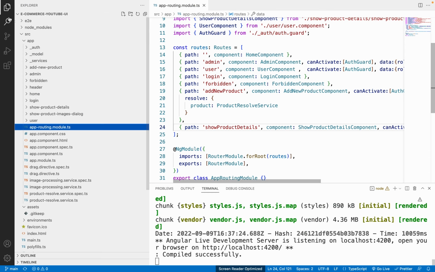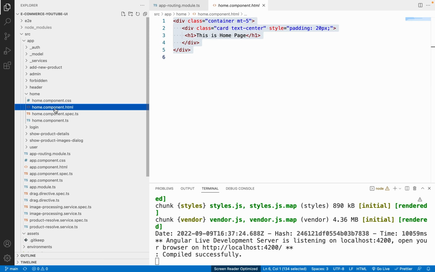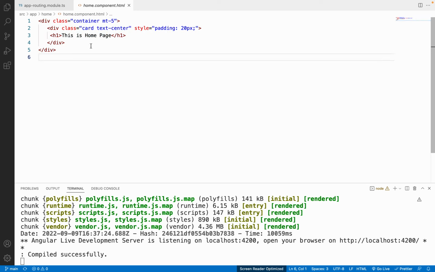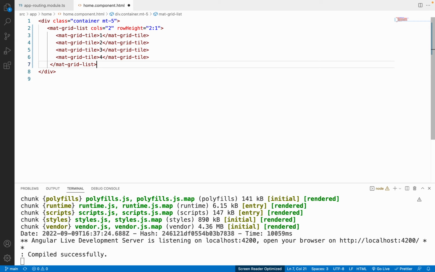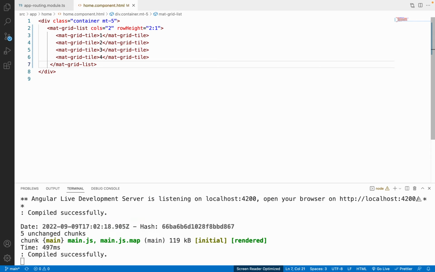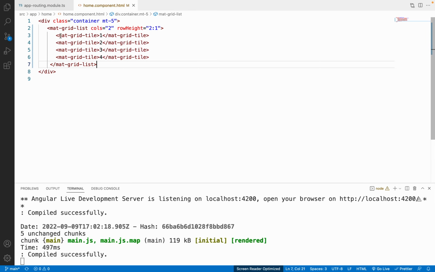Over here we have one component that is called the home component. Let me go to the home.component.html file. Over here we have this container that we previously added, and we are able to see this message as well. So let's remove this card and this particular message, and paste this mat grid list code like this, and save it. Now let me come back to Google Chrome, and we are able to see something like this on the screen.